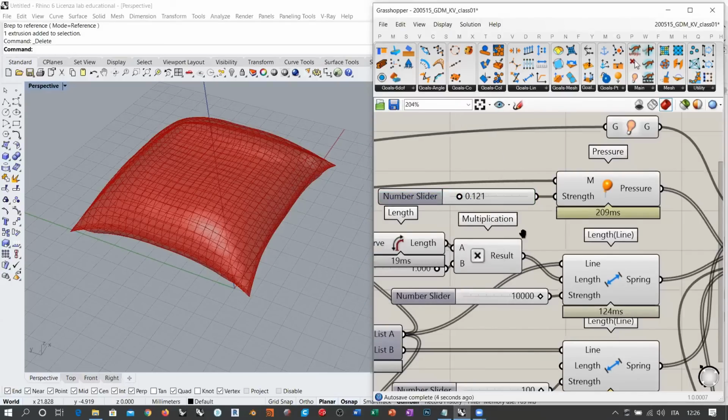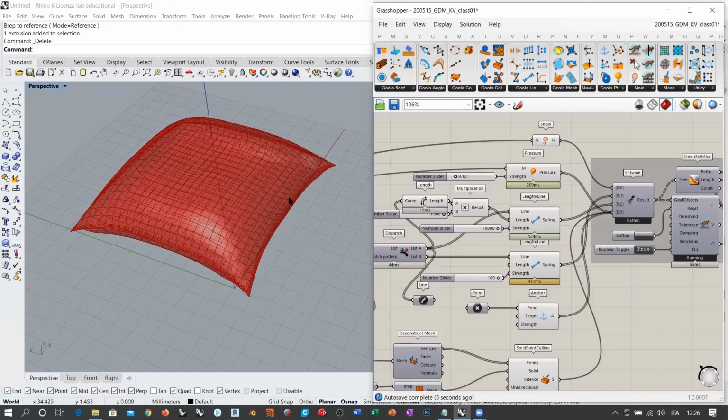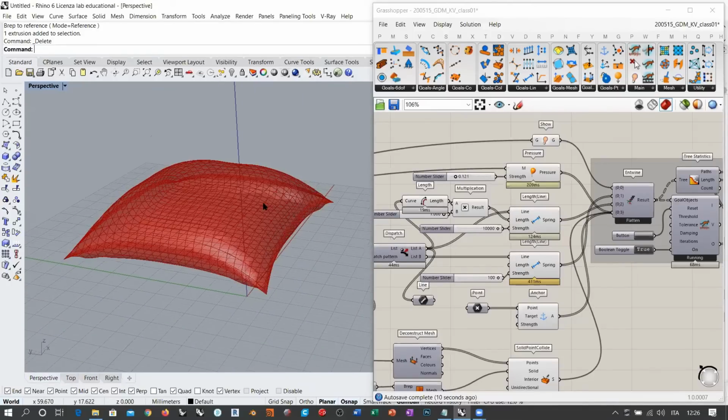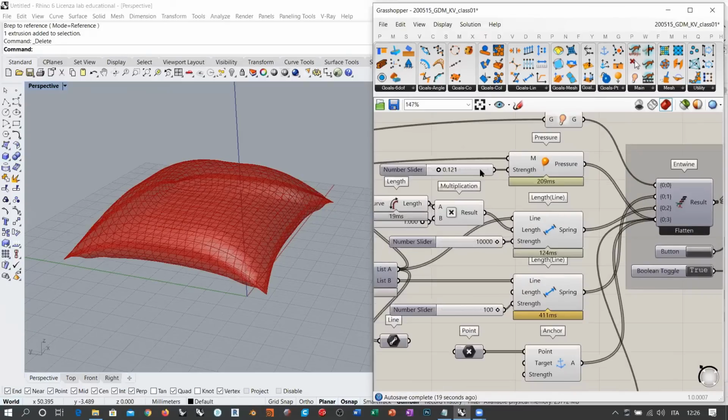But I'm not going to do this because I'm just interested in the general aspect of deformation produced by pressure. But if you go to my webpage and look for working with real life forces in Kangaroo, you will see how to set these values properly, okay? I don't want to do this now because if I do, the simulation becomes extremely slow.